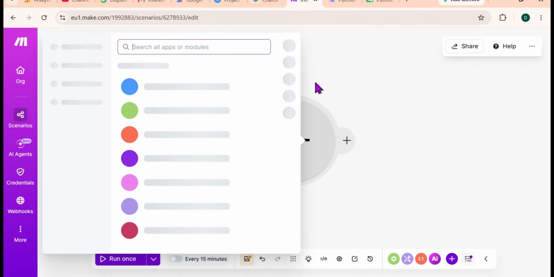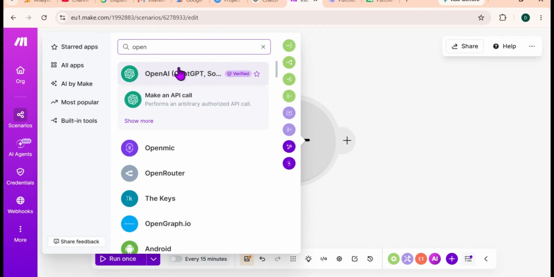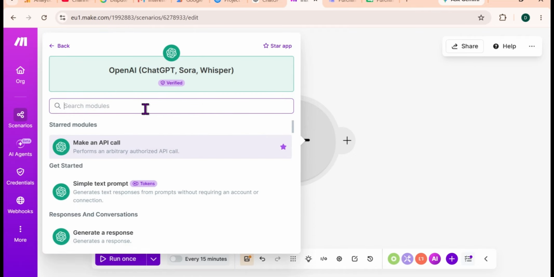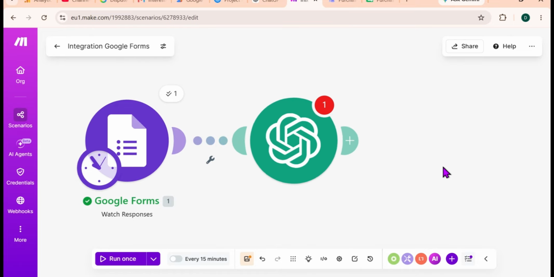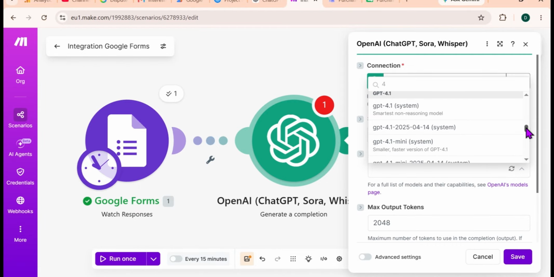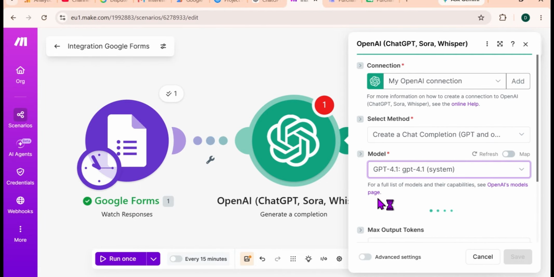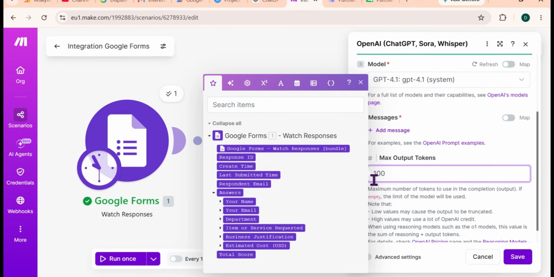What to do? Click the plus after the Google Forms module to add a new module. You should search for the OpenAI module here. After that, select Choose Action, Create a Completion. In the Model section, select the GPT-4 model, and for the Max Output section, simply enter 1000. Then, in the Role section, select the system.